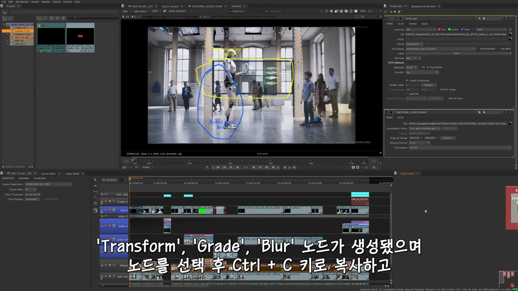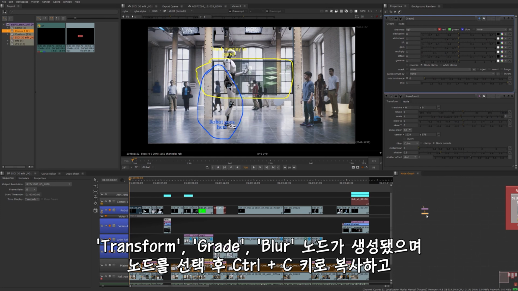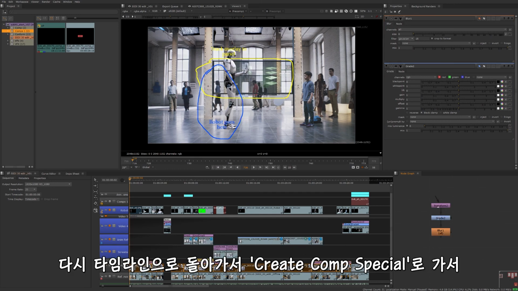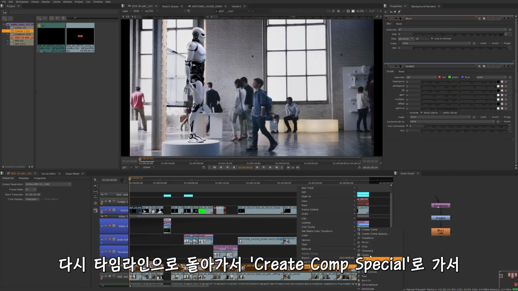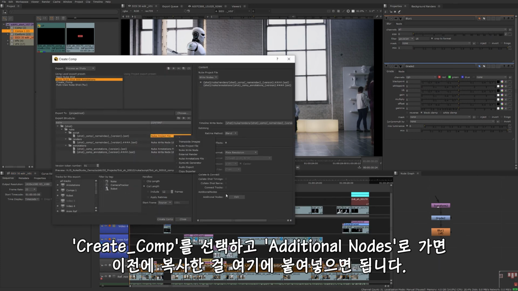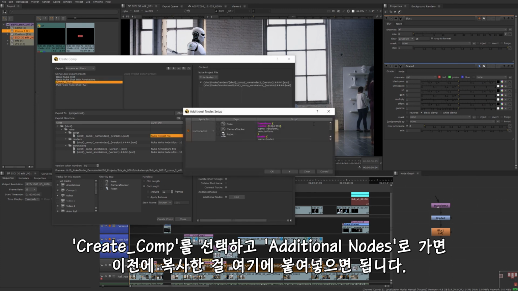Say we create a transform, T on the keyboard, a grade, G, and then a blur, B. We take these nodes, select them, press Ctrl C to copy those. And then going back into our timeline, back to create comp special, we look at the additional nodes here. Make sure we're on the right one, create comp there. So I would just basically take that, copy and paste it into here, just like so.